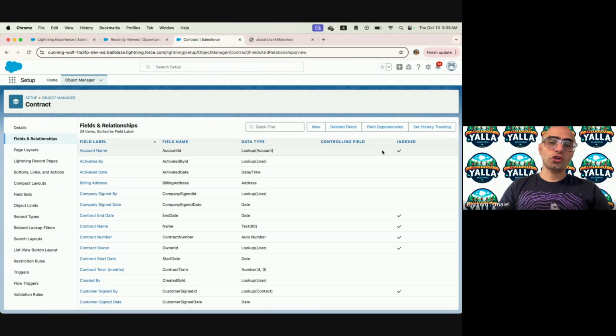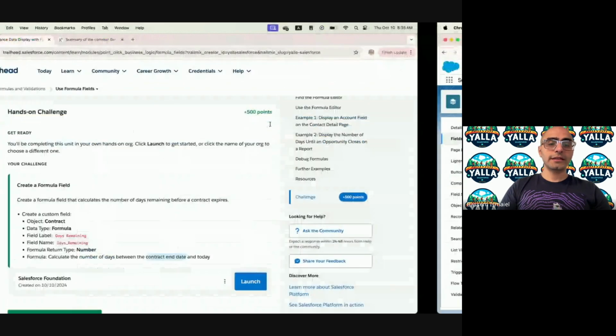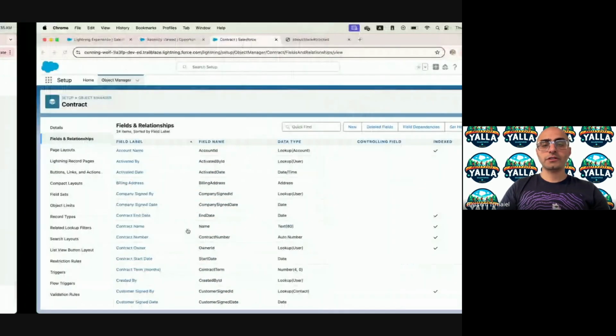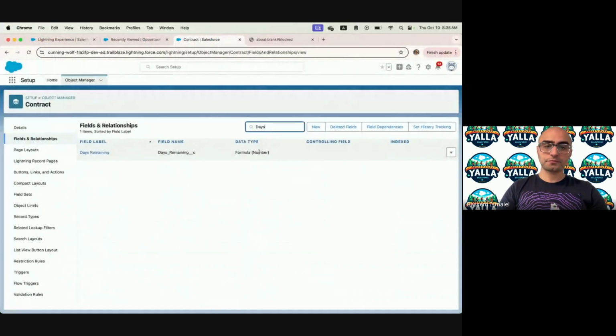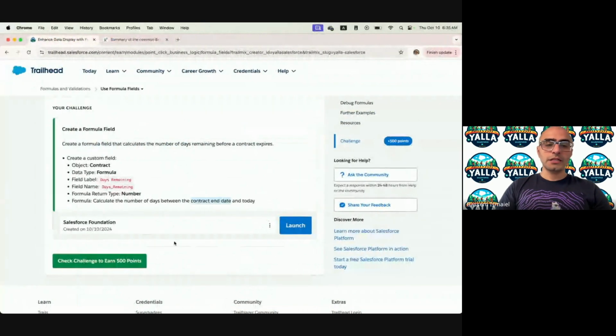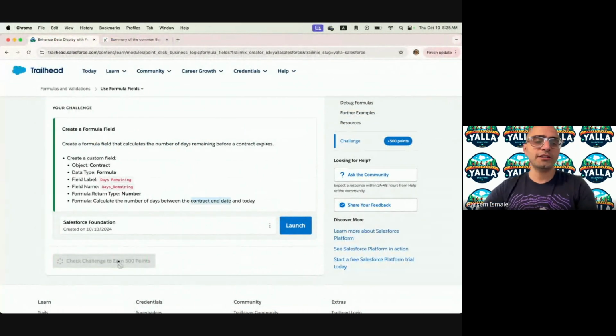Now I have this contract end date and days remaining. So if I search for days remaining here, now I have this formula. So let's check this challenge and earn the 500 points.